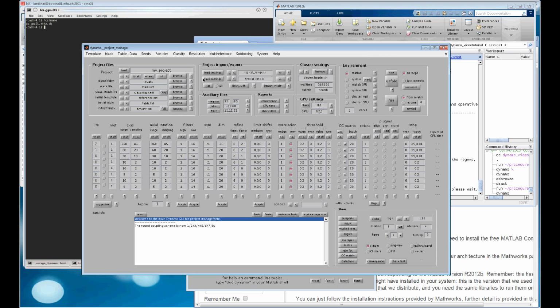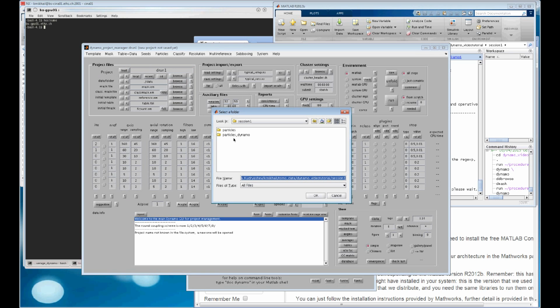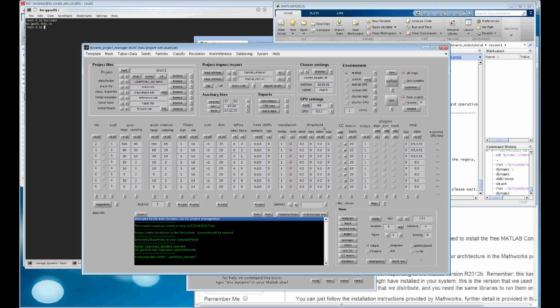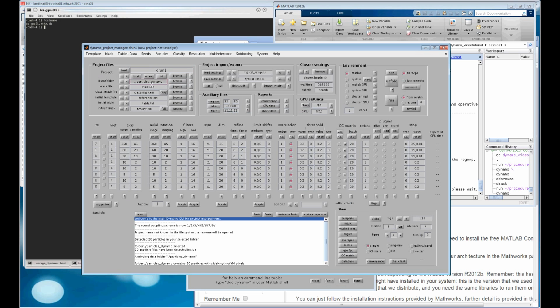We'll get to it. So to start with, we need to give our project a name. I like to call it drun12345. D stands for Dynamo, Dynamo run. And we need to start by adding the particles to the project. That's easy. We press enter and it says folder Dynamo particles contains 20 particles with side length of 64 pixels.